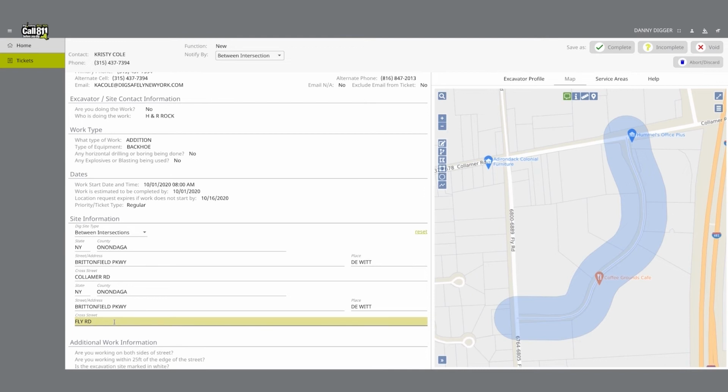Once you've identified the first intersection, you will notice the county, street address, and place has been auto-populated into the second set of dig site information needed to identify the second intersection. Simply ask the caller for the second cross street to identify the second intersection. Important note: since there's a possibility that the second intersection may be located in a different place other than the first intersection, you will be required to include place information for that second intersection.